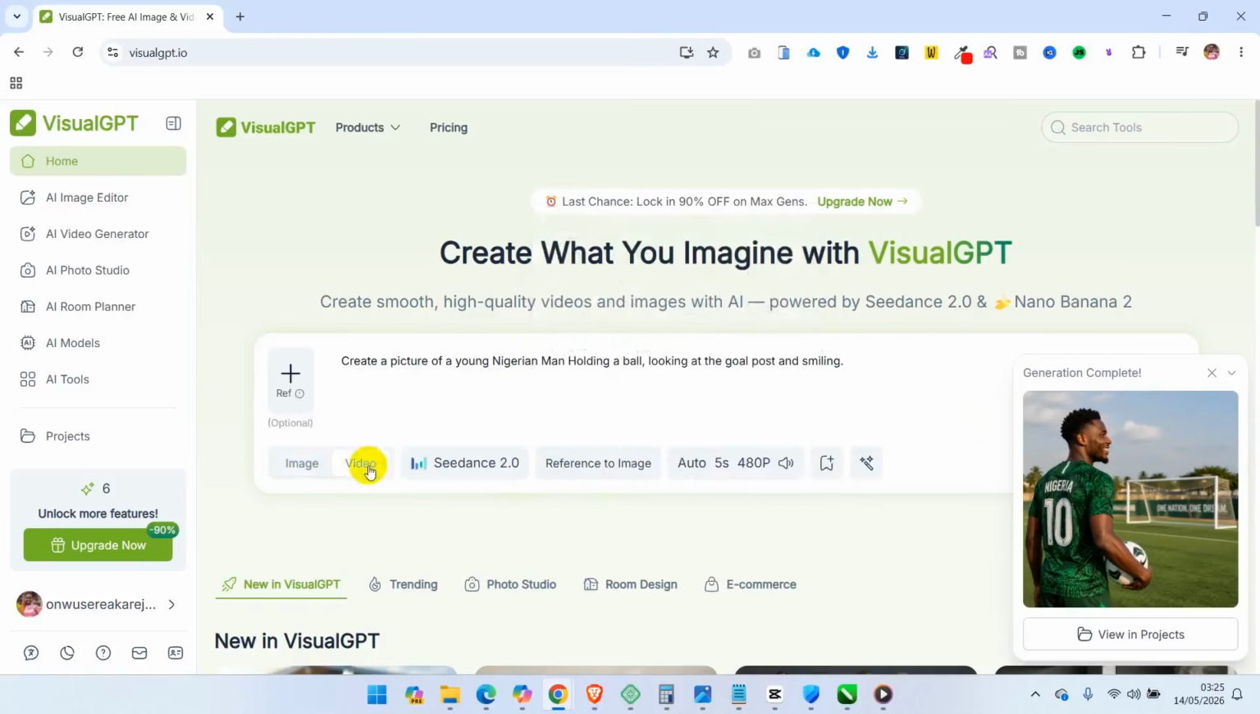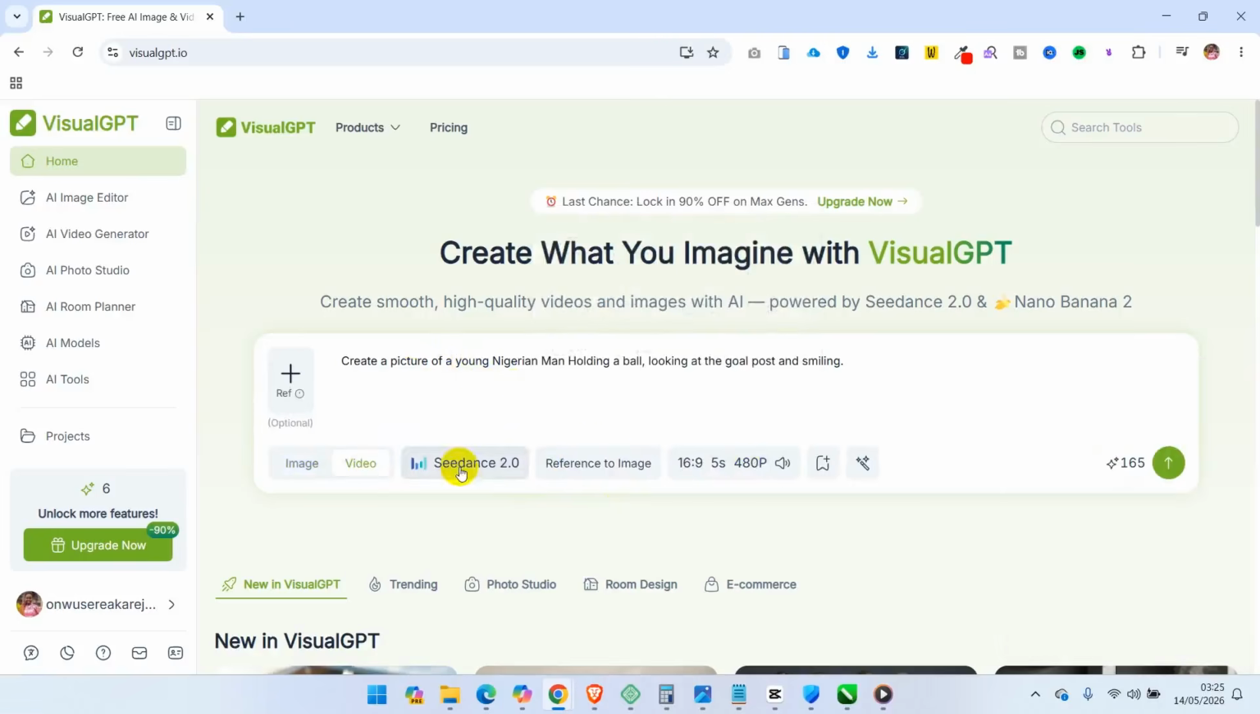Now let me go to the video section. Let me say I'm still going to be making use of this. You can see from here, you can click on this settings here. You will see all the models you can use to create your video.